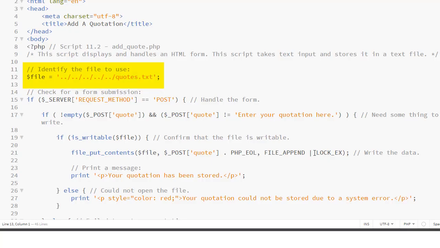So remember, .. moves you up 1 directory or folder. So please be aware of this when working with the examples in this chapter.